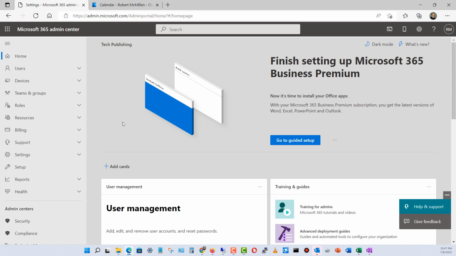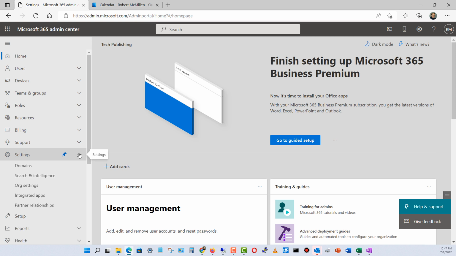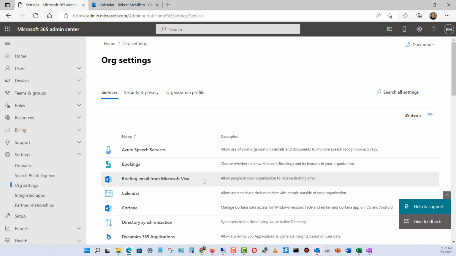I'm going to show you how you can share your calendar with people outside of your organization. So you need to start out at the Microsoft 365 Admin Center, and that's at admin.microsoft.com, logged in as your global administrator. Then on the left-hand side, expand settings and go to org settings.